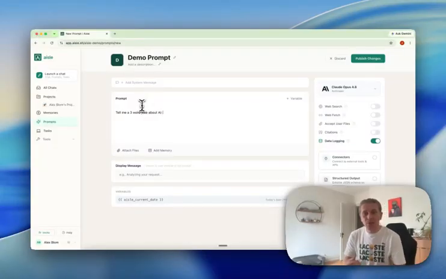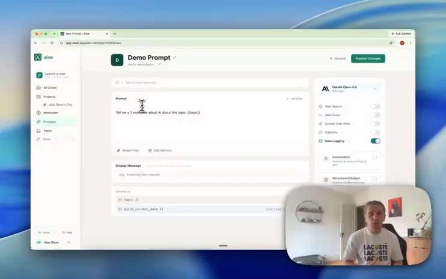And sometimes what we might do inside of a prompt is pass in variables, things that we're going to change every time, like the sales email, the data. What I do here is say about this topic, and I'm going to put in curly brackets here, the topic. You can have as many variables as you would like.